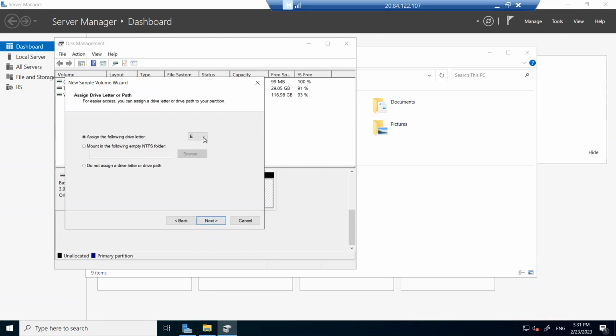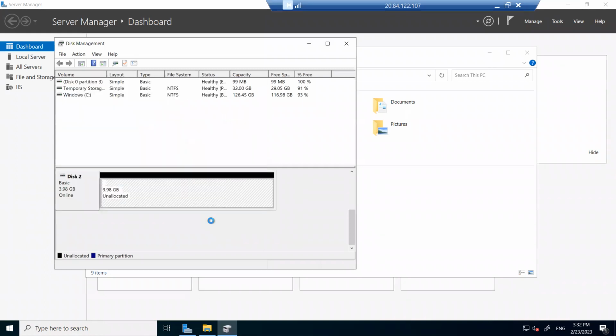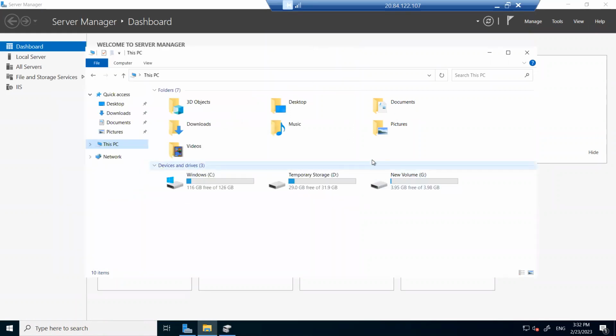Here you can attach any drive. I am giving something like G drive. Okay, next. The default file system is NTFS only. Finish. Are you seeing G is visible here? Yes, yes. This is how you can add a new hard disk. Okay.